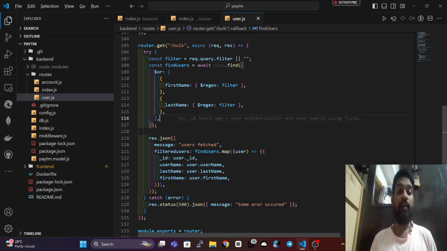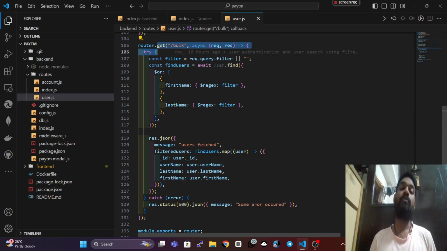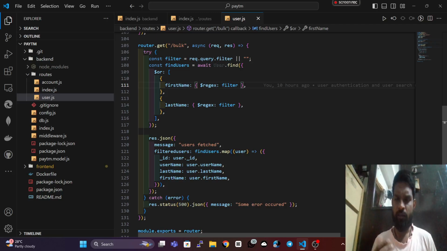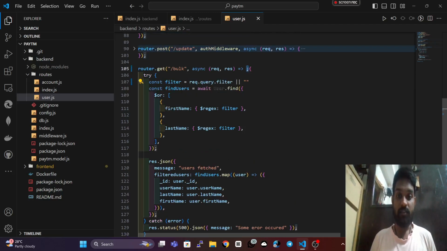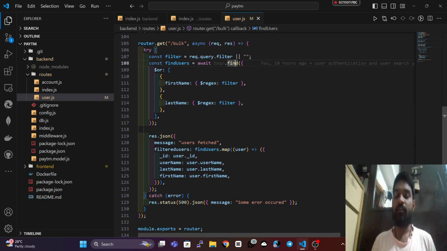Now how can I get this in bulk? So this is the route that I have used, that is slash bulk, that is the get route, right? So I have used this filter thing. When I'm taking out the filter thing, I'm storing it inside the filter variable. That is basically the input that needs to be given, on the basis of which the search needs to happen.